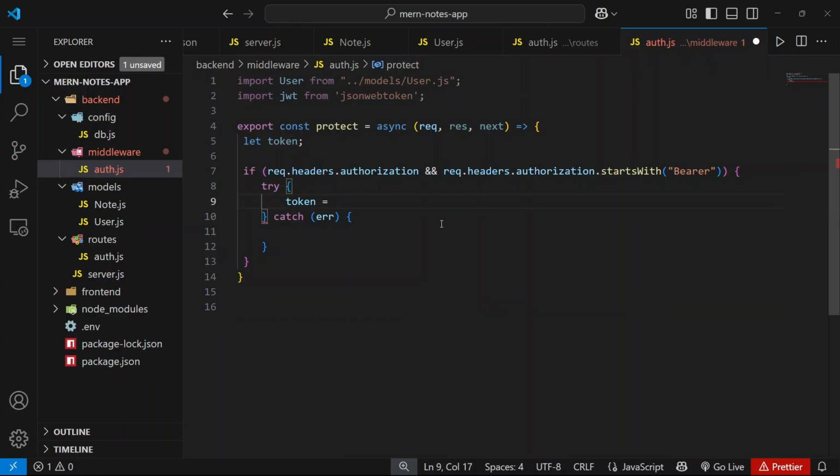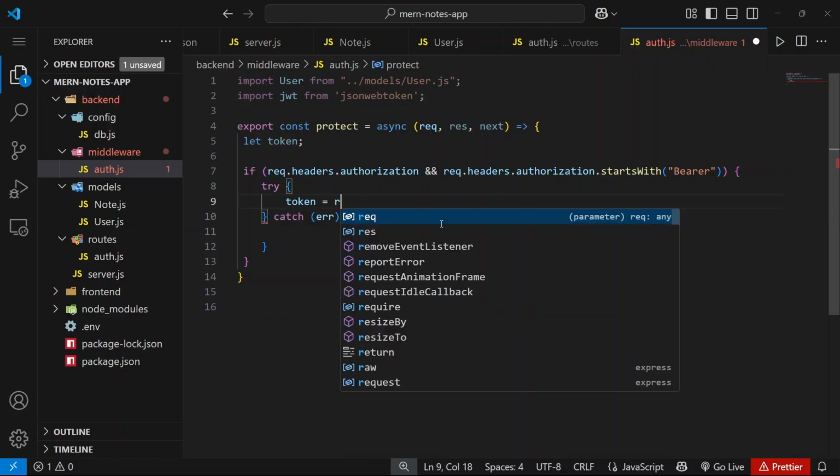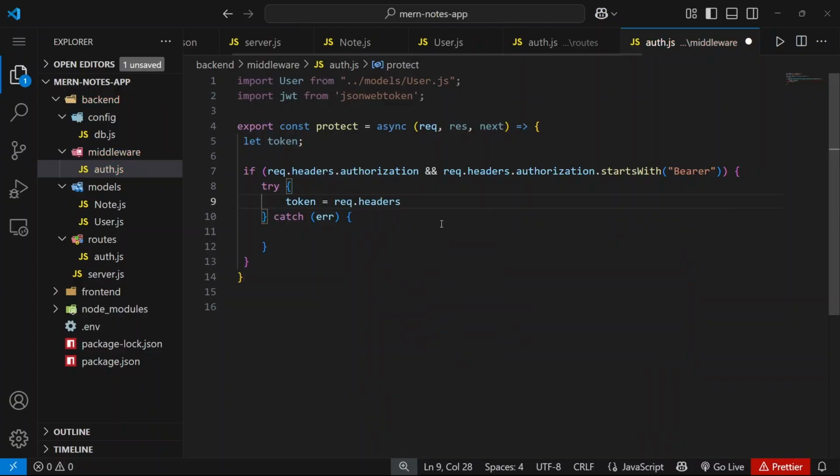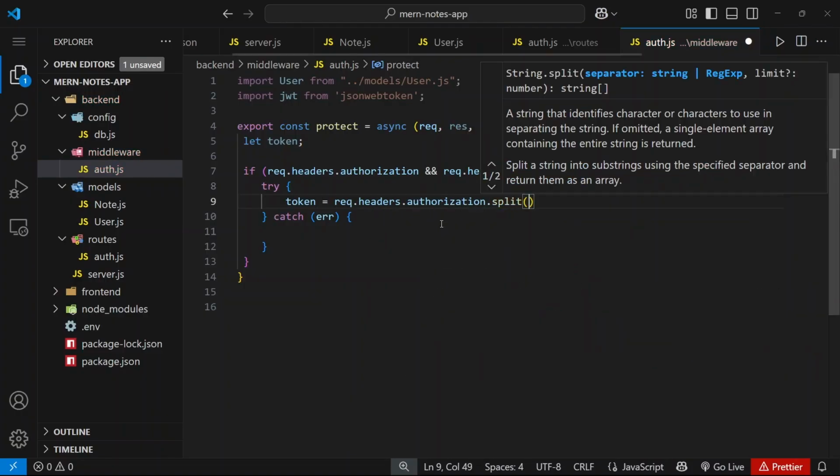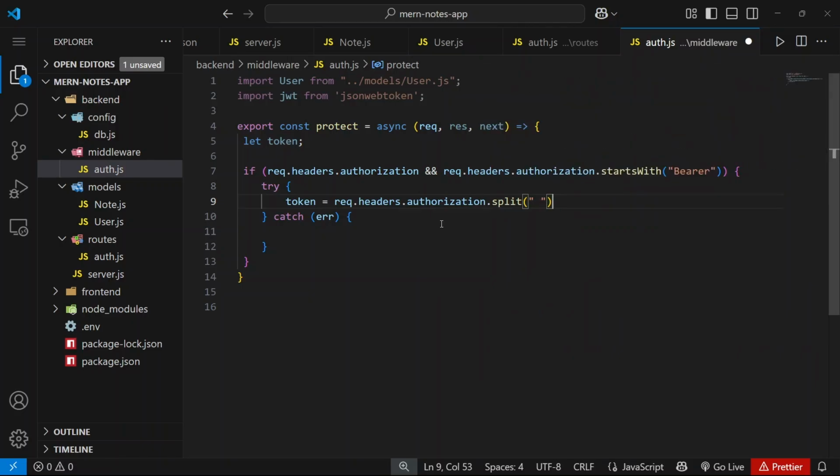We want to extract the token. So we need to say request.headers.authorization.split, and here we want to split with a space, and we want to take not the first but the second argument. Index at 0 is the word bearer itself, and index at 1 will be the actual token. So we assign the actual token to this variable which we initialized here.